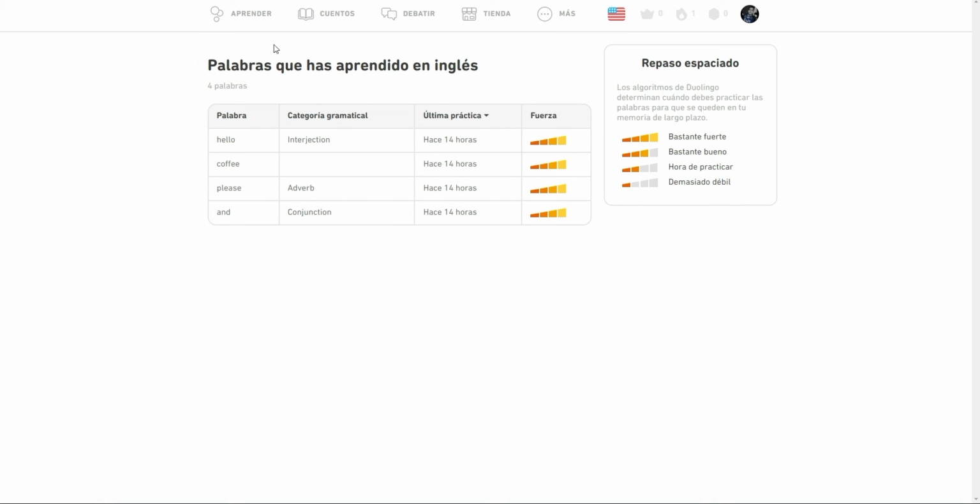And this part of the website shows you which kind of vocabulary you're getting, and also it shows you the words and the grammatical category, which is very useful in order to understand the purpose of the word in the sentence. Here you can see that it is an interjection, an adverb, a conjunction, and also here you have the time that you practice, and also how you control this vocabulary that you have here.